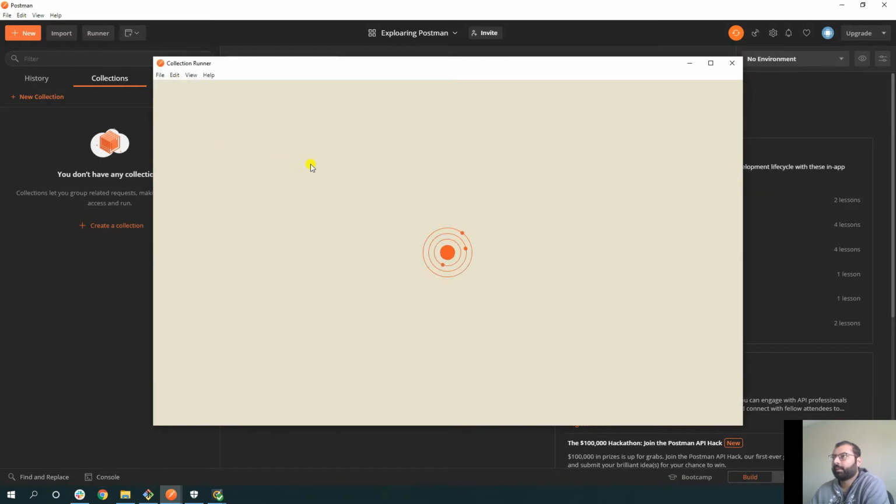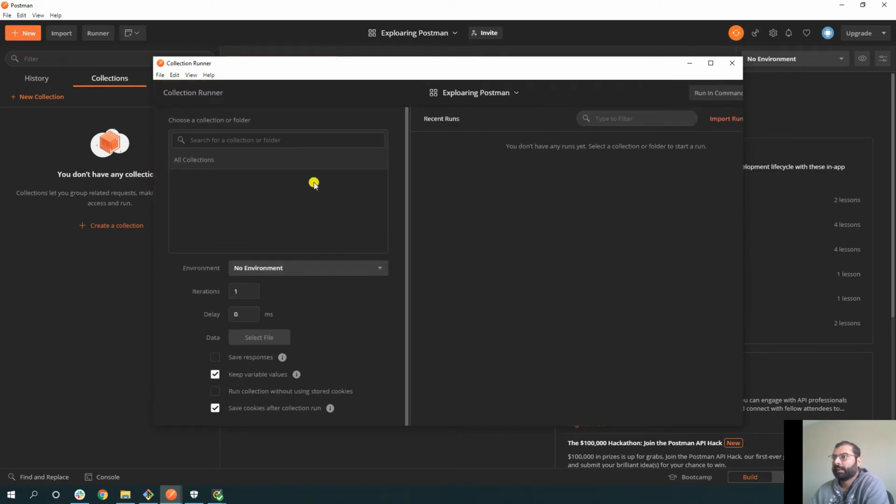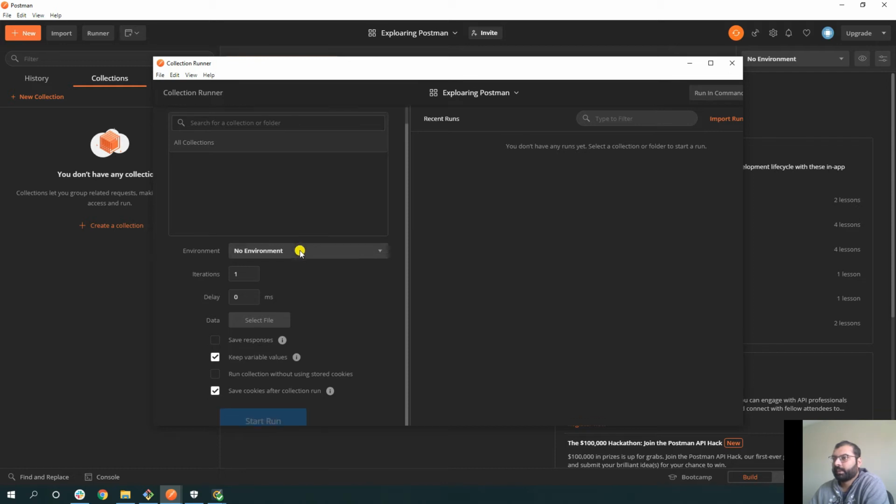Then we have this runner tab. The runner tab is the place from where you can run your API test collection. You can select the environment, you can specify the number of iterations for your APIs, you can select the file for data-driven testing, and you can start the test run. Don't worry, we will see that in more detail.